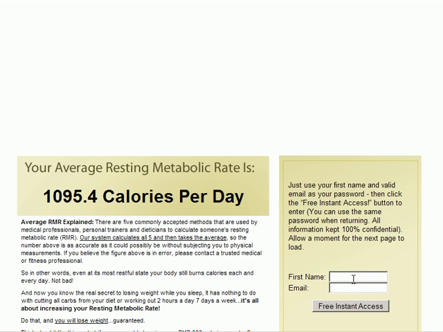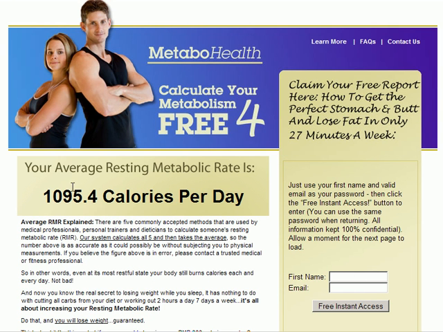So, do the calculator, and as you can see here, it says your average resting metabolic rate is 1,095.4 calories per day. Again, don't worry about what that means, and don't even worry about this whole metabolism calculator concept. This is just one example, okay? You could have a calculator for any number of things. This is going to lend itself to most markets, or you can have people take a quiz, or do a poll, any kind of involvement device that's going to get them through.